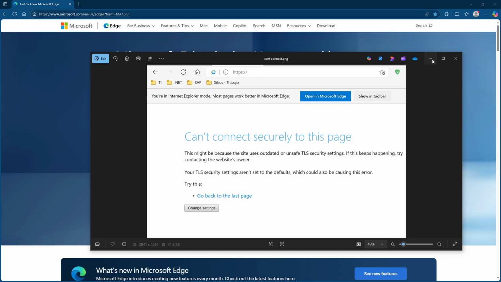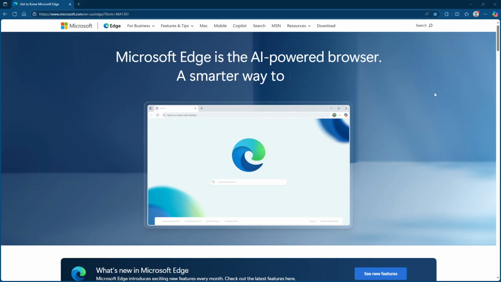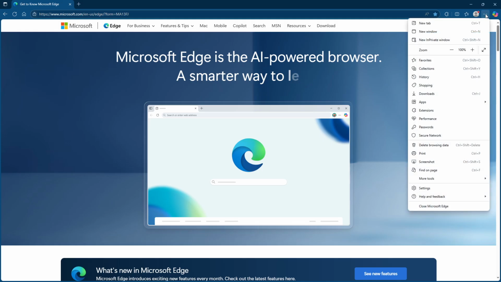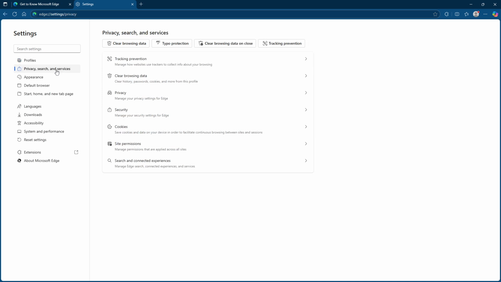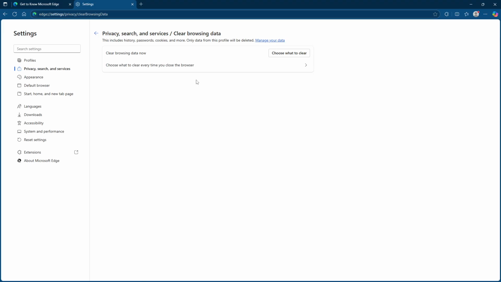First, let's start by tackling the basics, which involve clearing your browser data. Open Microsoft Edge and navigate to the menu icon, which is usually represented by three dots in the top right corner. Click on it and select Settings. In the Settings menu, go to Privacy, Search and Services. As you scroll down, look for the Clear Browsing Data section and click on Choose What to Clear.